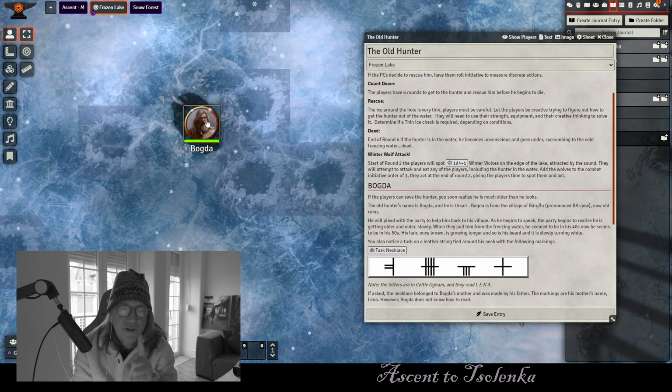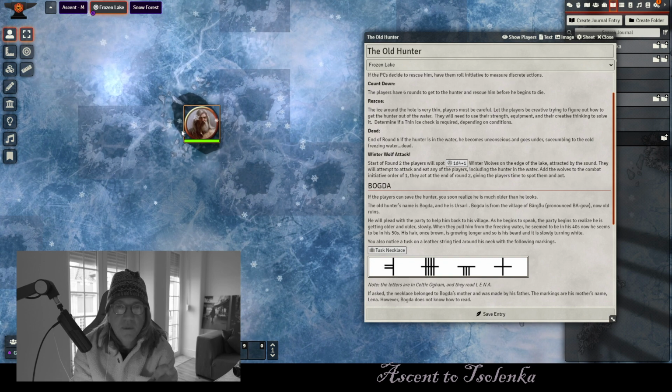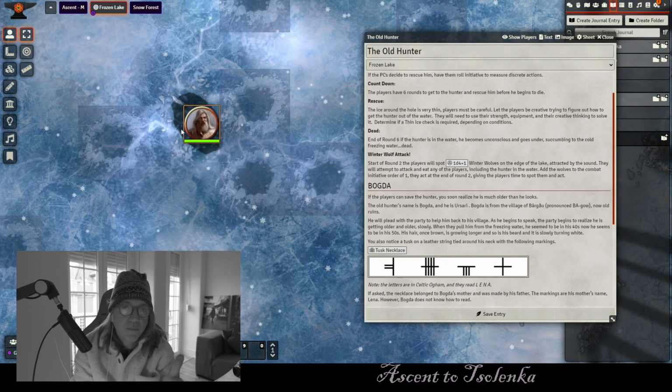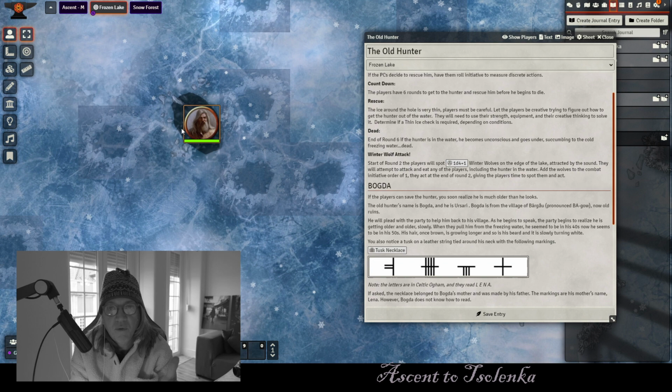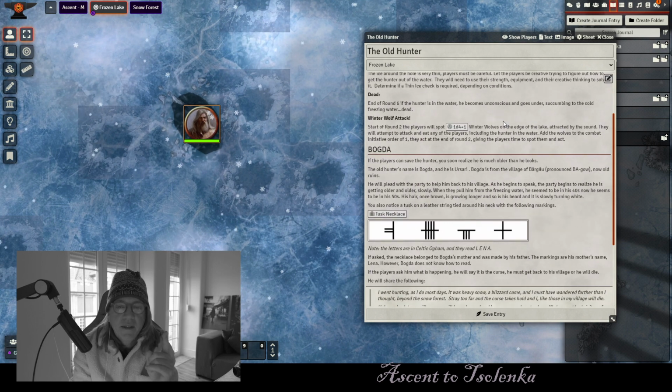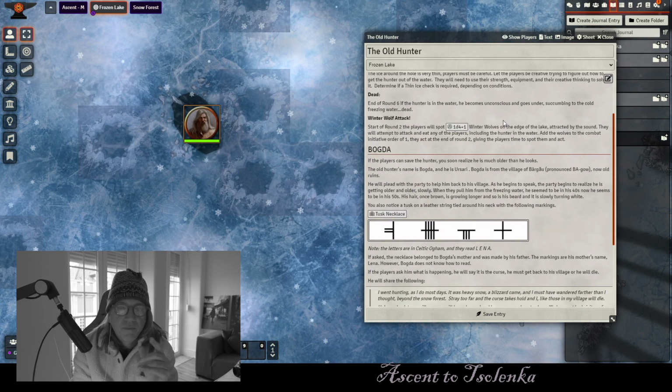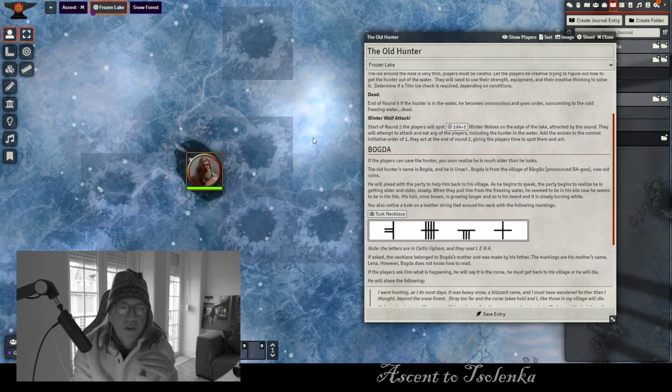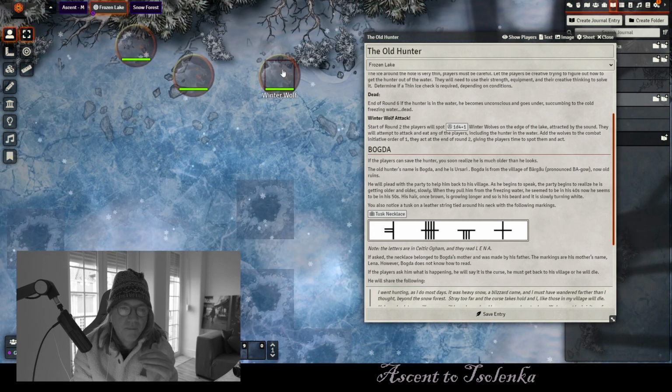Something else is happening, which you're going to find out, to this guy, why he succumbs so quickly compared to one of your players who might be able to last a few more rounds. At the start of the second round, the players are going to spot some winter wolves. Here they are, right up here.